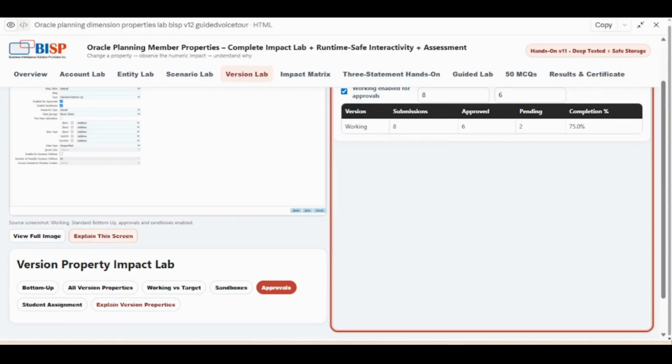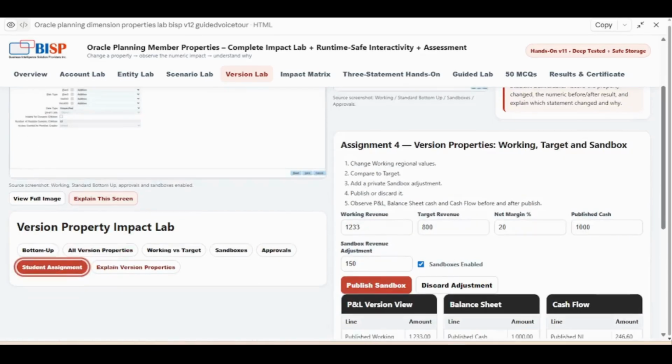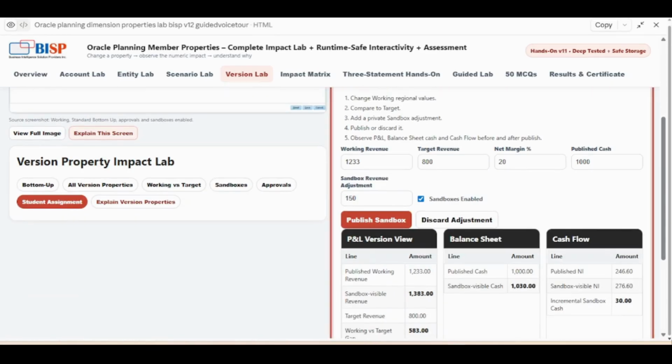Lab V4 Version Approvals. Here a student can change values such as regional submissions, approved, and every table and result box on this screen recalculates immediately. This is the results table showing the property impact. Now opening the Student Assignment tab.